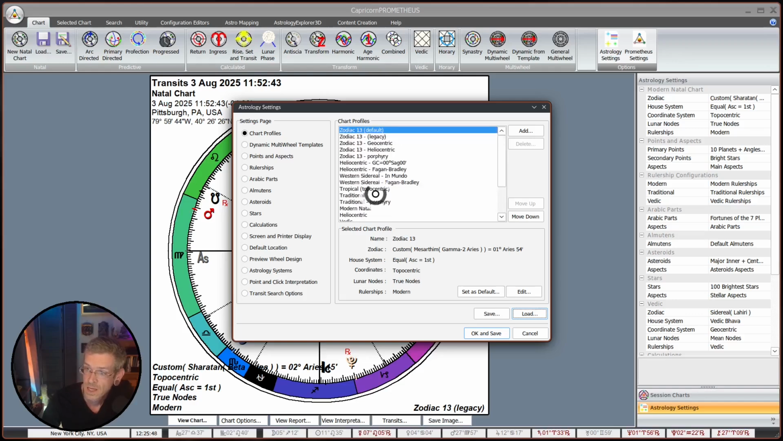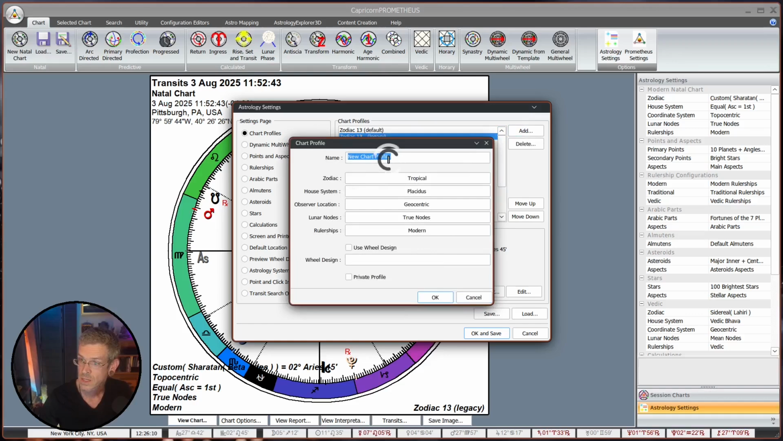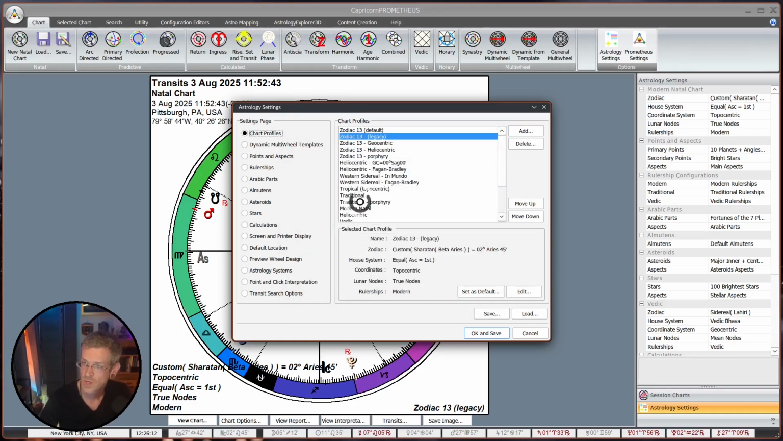And here's all the profiles that I use, and you can see I've incorporated the Zodiac 13 default and legacy here. And how did I do that, you may ask? Well, I created it with add a profile, and we'll just walk through this process. All the information is right here that we're going to fill in if we want to add a profile. Let's start with the default profile, Zodiac 13.